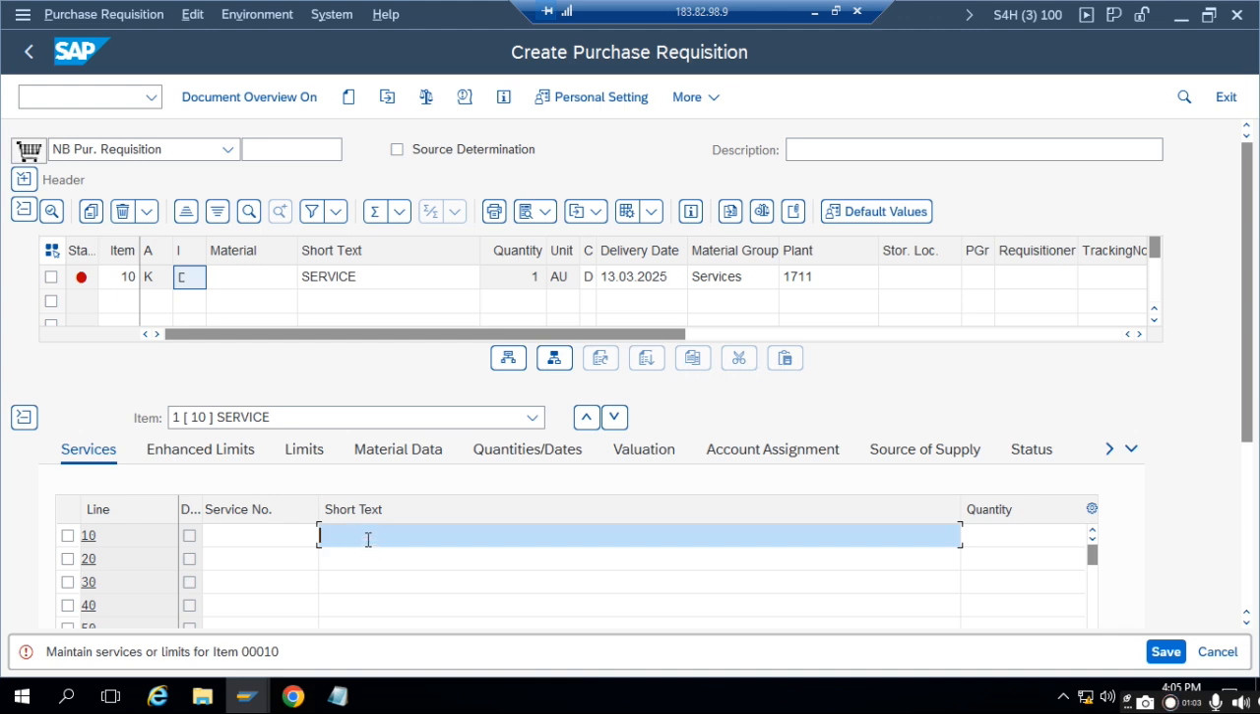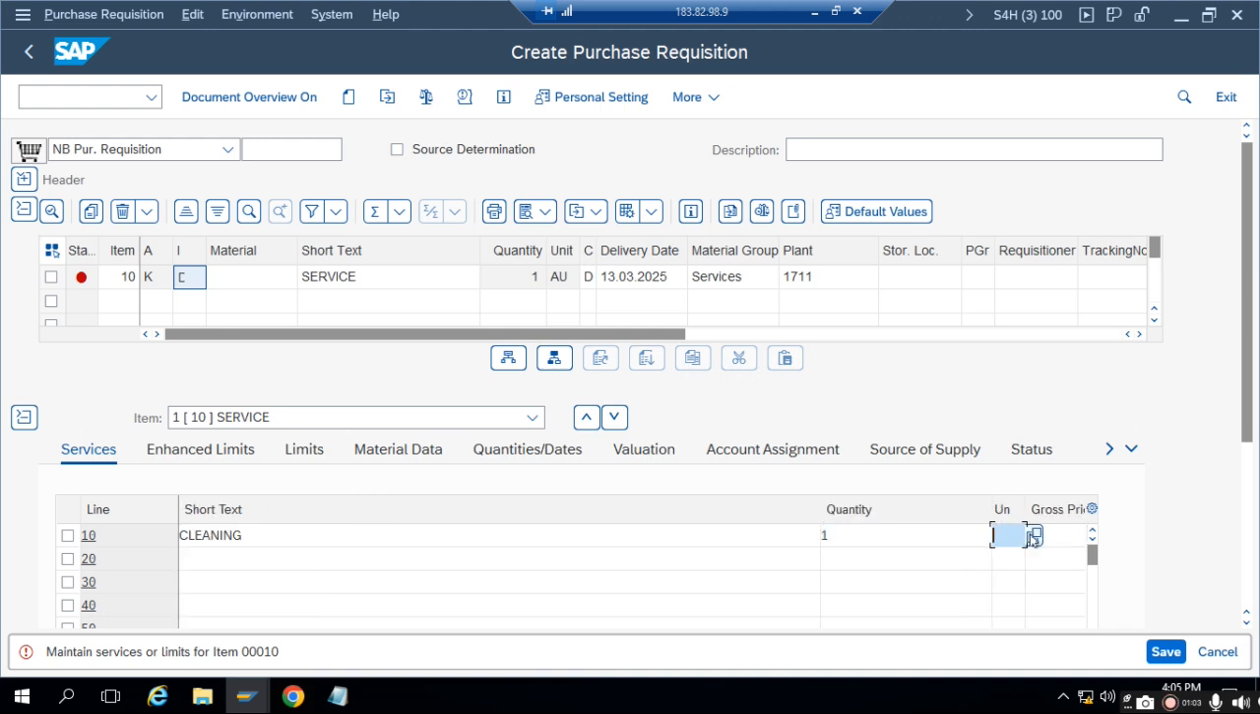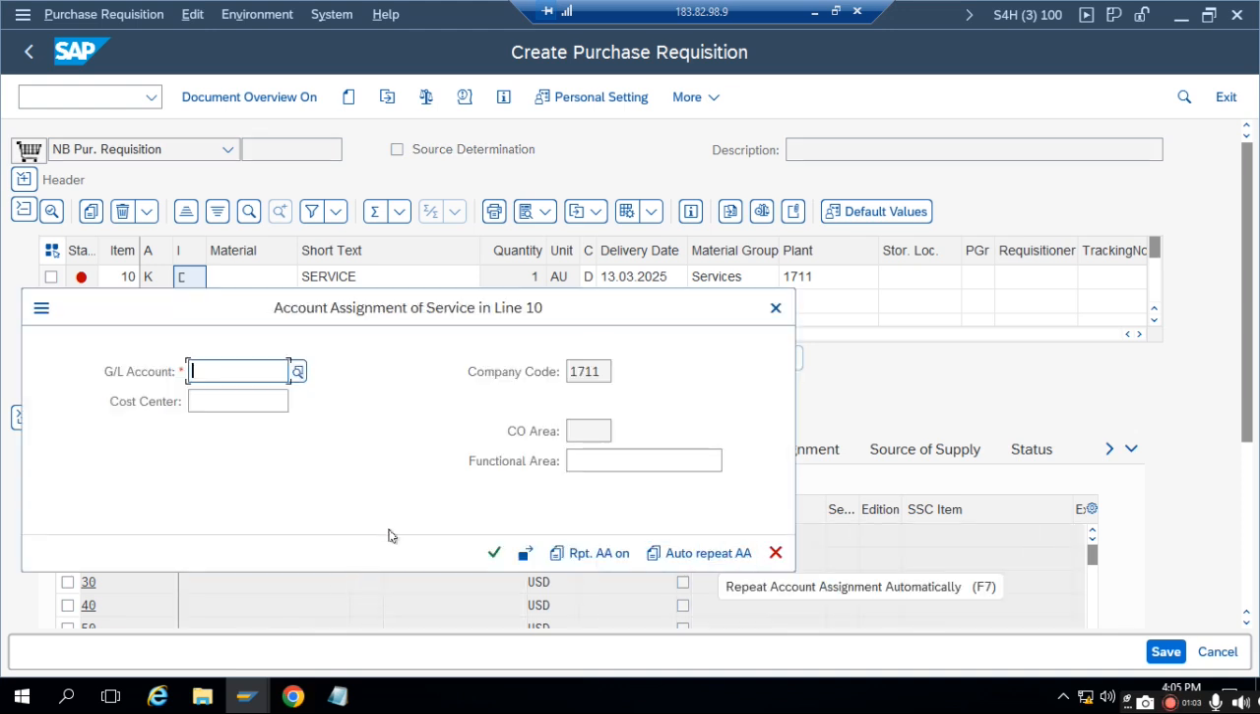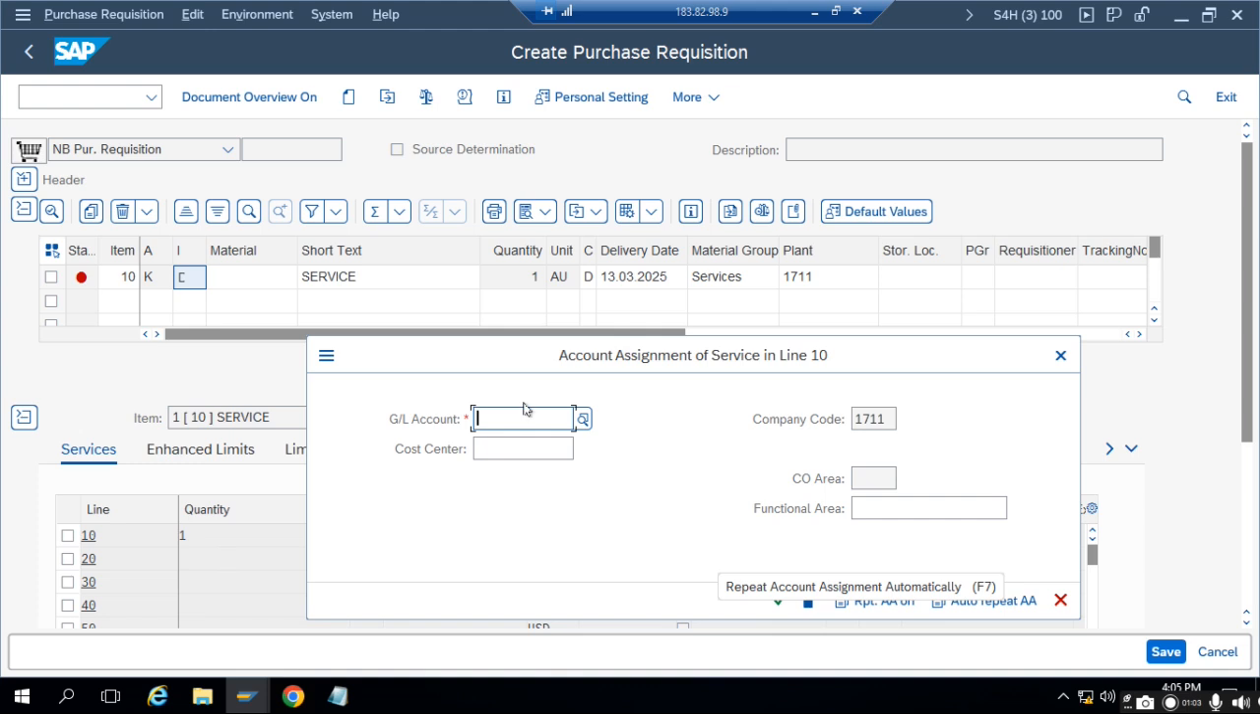Suppose you want to purchase cleaning services. Then you can enter the short text as cleaning, enter the quantity and unit in the quantity field, and enter some gross price. Here I am entering a gross price of 3 USD. The moment you enter the gross price and press enter, the system will ask you to enter the GL account and cost center.